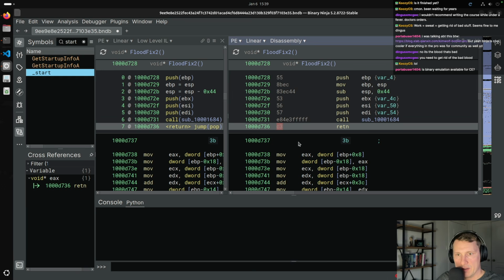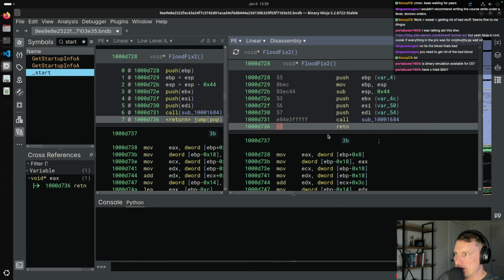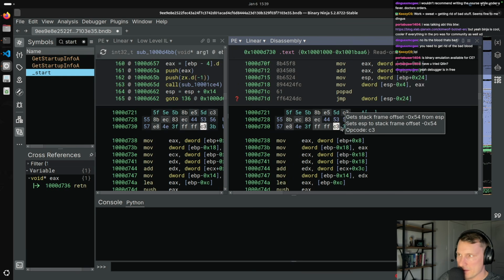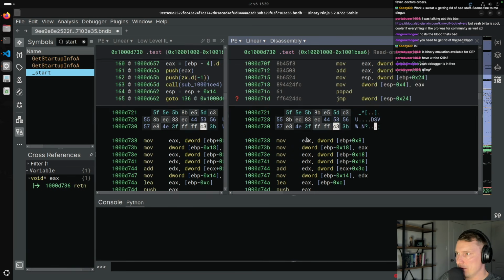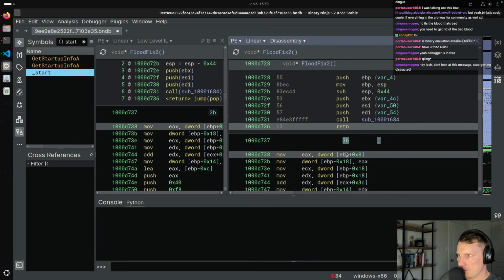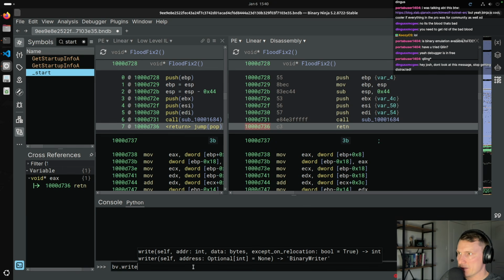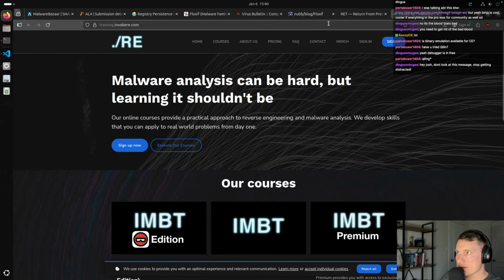Yeah. Okay. So I keep getting distracted by chat. So let me just patch this real quick. So I think we can do, I'm just going to undefine this. So 3B. I wish I could select these two addresses. Maybe I can just do it from here. Okay. So I'm just going to do bv.write, and then we have the address. So this address. Do I need address bytes? Can bv.write only write to a single address? Let me check.